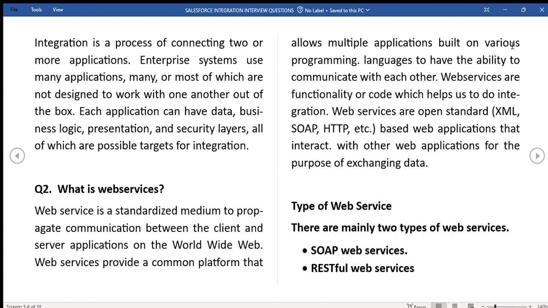A web service is a standardized medium to propagate communication between the client and server application on the World Wide Web. Web services provide a common platform that allows multiple applications built on different programming languages to have the ability to communicate with each other. Web services are functionality or code which help us to do integration.